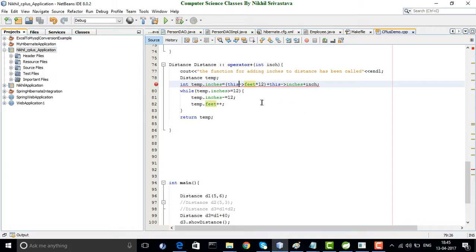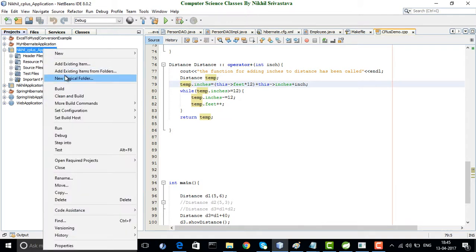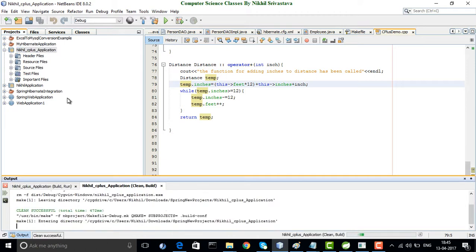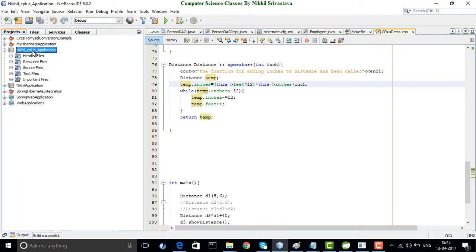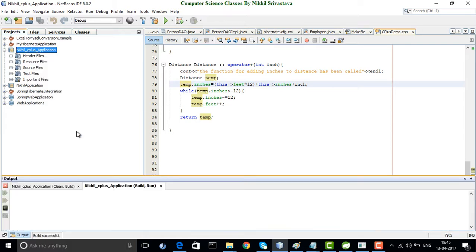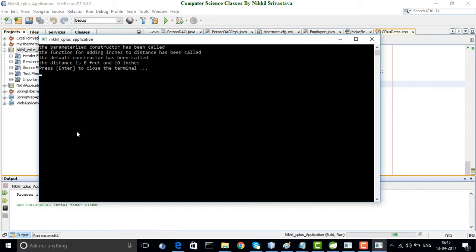So I don't know what kind of error that is. Okay, alright, yeah, I got it. I had added integer before it, so this was not the case. Again, I'll just go and clean and build this. I think now it will run fine. Yeah, it is running successfully, and then I will run this application. Okay, see, the distance is 8 feet and 10 inches.